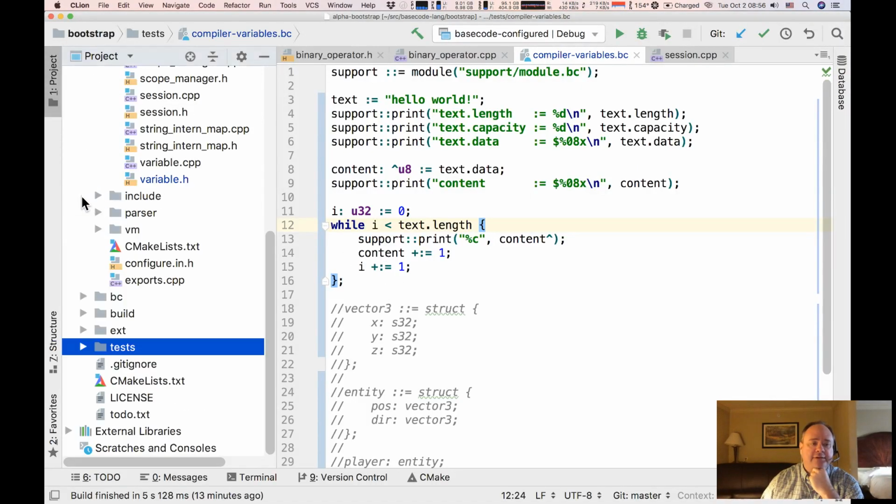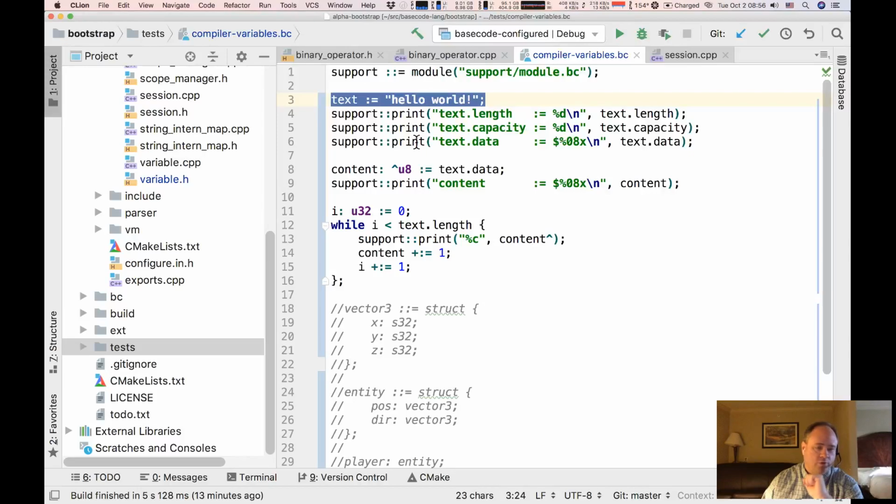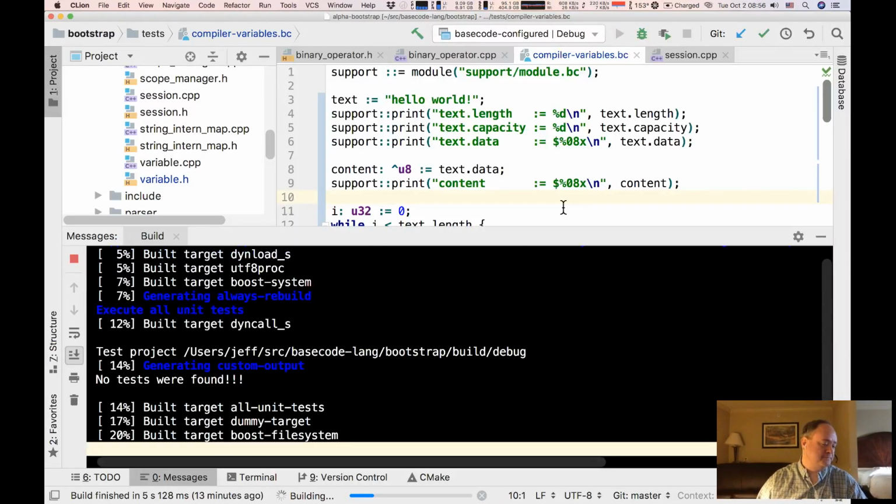So I was able to get this code to work properly. I can create a string, it initializes it, then we'll look at that code that gets generated. I can access the fields, length, capacity, data. I can get the pointer, put it in a different pointer, and that is correct. I can loop over the characters and dereference them and print them out. So that's working. So let's run that.